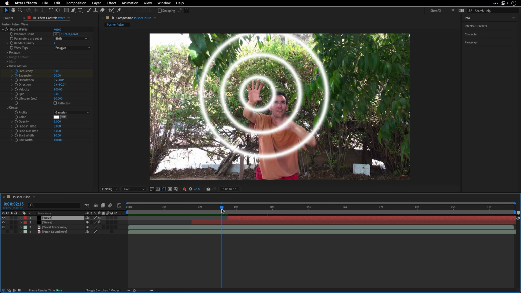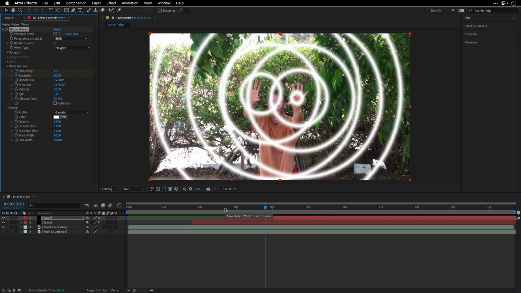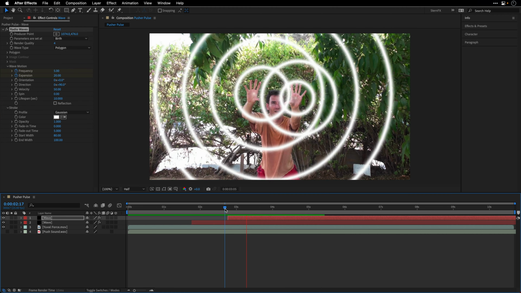Maybe you want to start it a bit sooner. And also I'm going to change the velocity. Let's make those waves run a little bit slower. So I will lower it to 50.